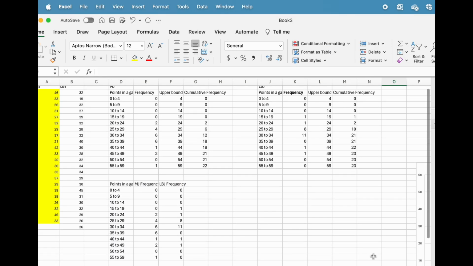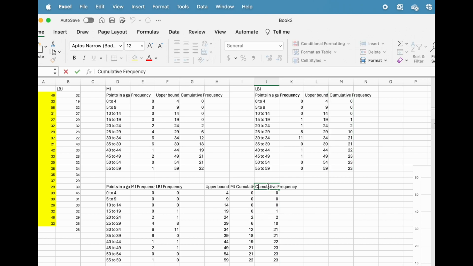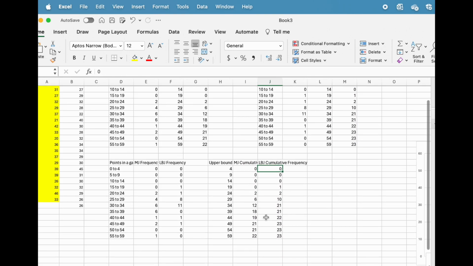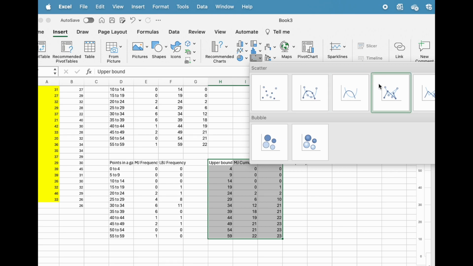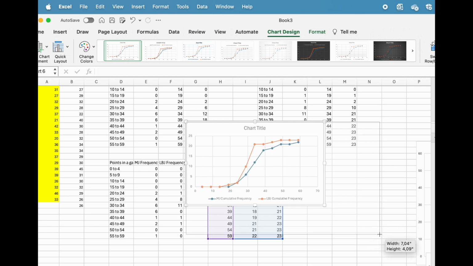And last but not least, we will now compare the cumulative frequency graphs between both of them. So we'll just copy this upper bound and the cumulative frequency for Michael Jordan. Let's rename this, if it's helpful, to MJ. Let's copy and paste the one for LeBron. Let's also rename that to LeBron. Okay, so now we have the upper bound, and if you go to insert, let's select this one, and you can see they're together.